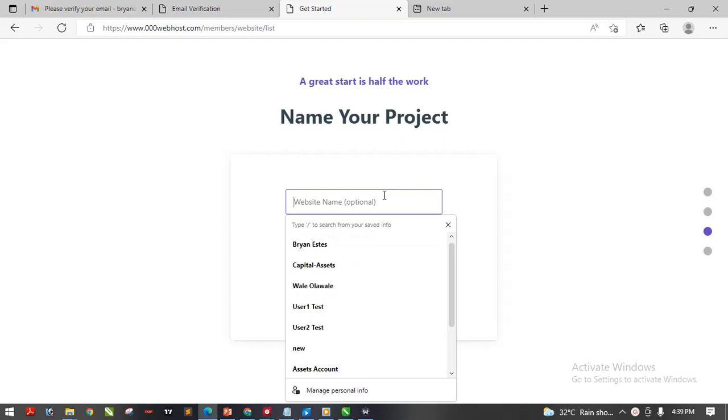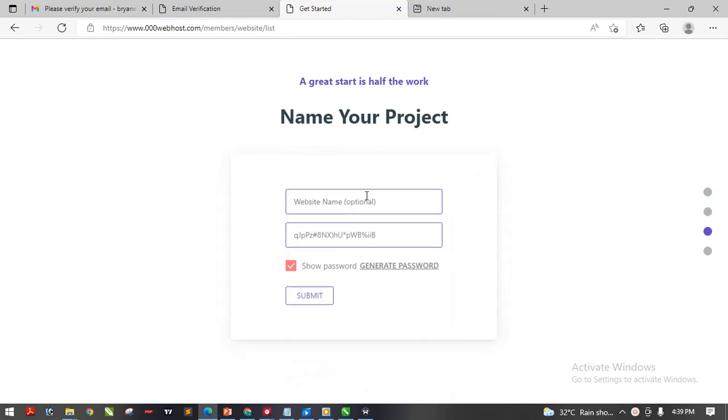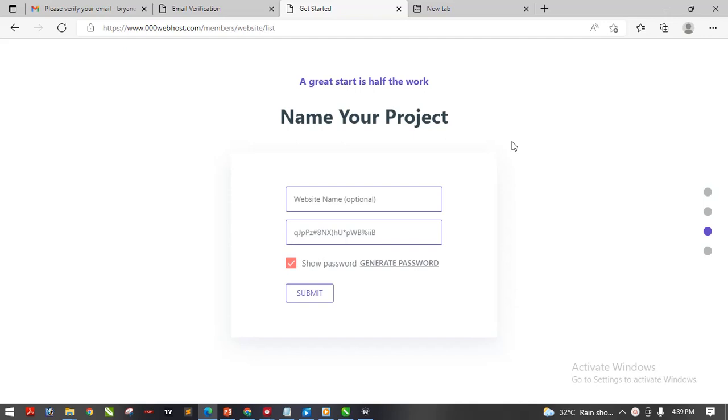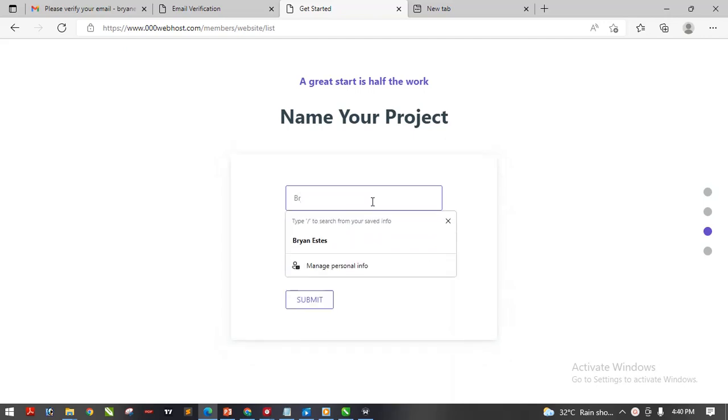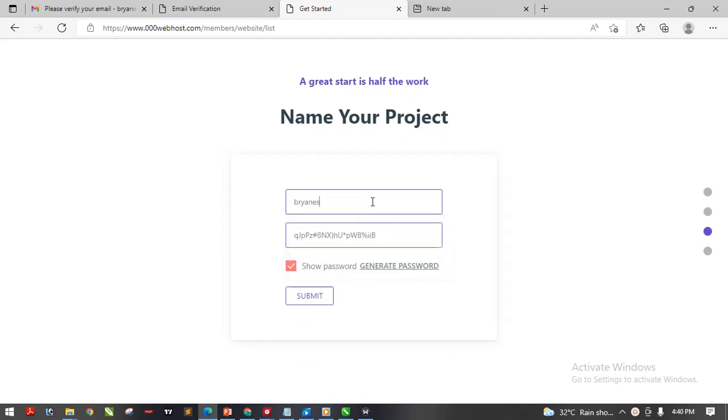Once you choose a name that has been used by somebody about three times and it rejects it, it will hang you. So just think of a dynamic name that you know will go through immediately. For example, let me go with the name of the email I'm using. I'll just say Brian Estes 188 website. I am very sure that this name would not have been chosen by anybody before.